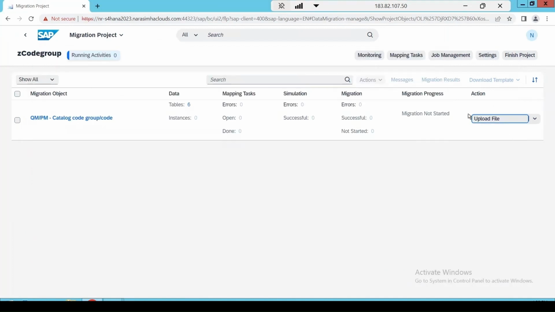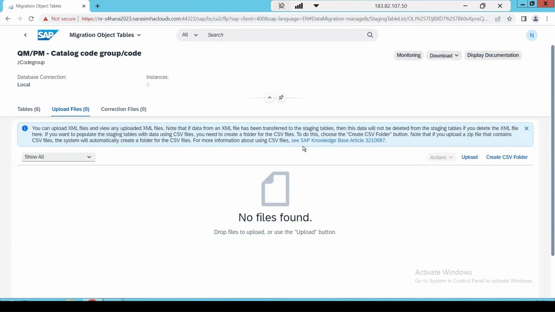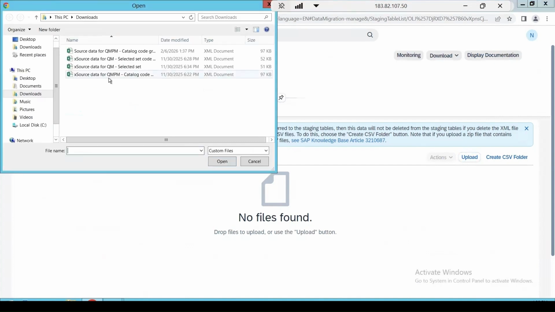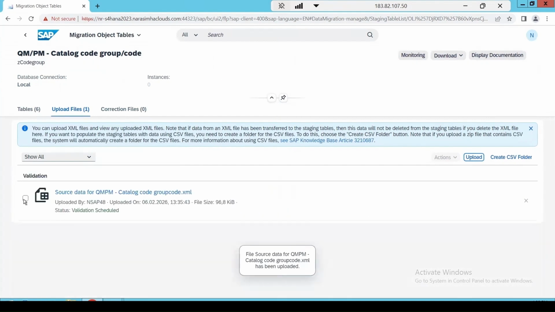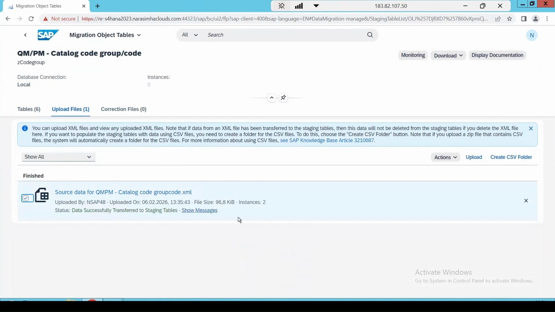We can continue with the next step of uploading the file. So I can select upload. Again, we need to tell from where we have to upload it. Click on upload, and you can select the file. This is the one just now which I have updated. I can select that. Select this. It will take some time to check the validation. So the message is coming that data successfully transferred to the staging table.